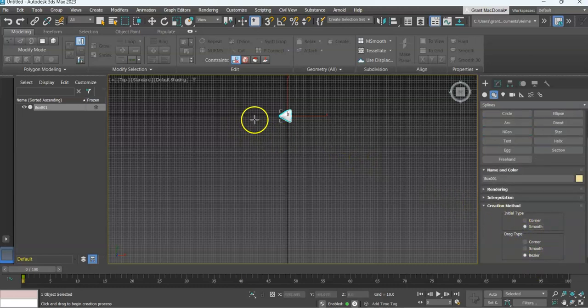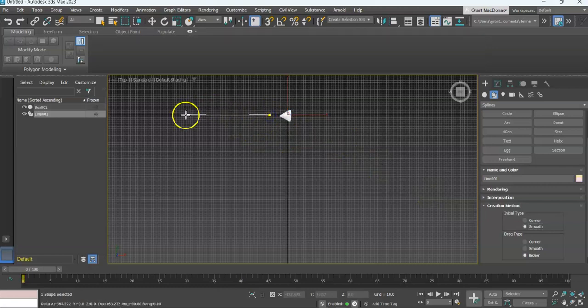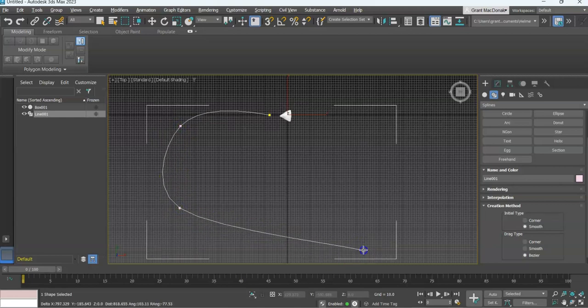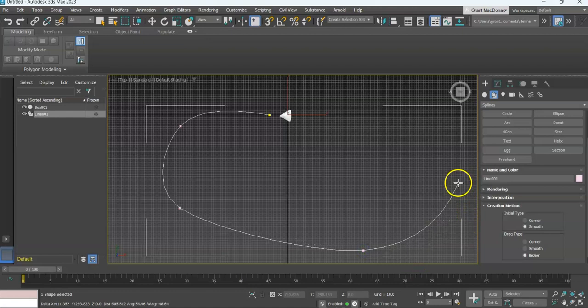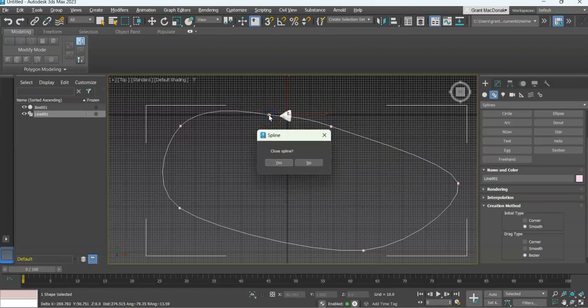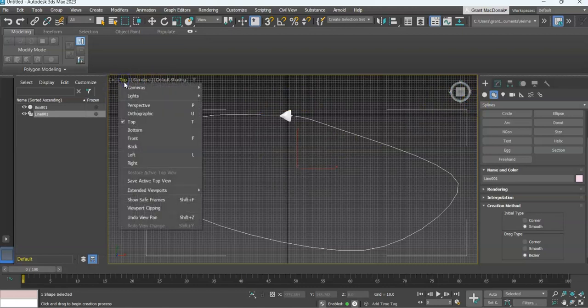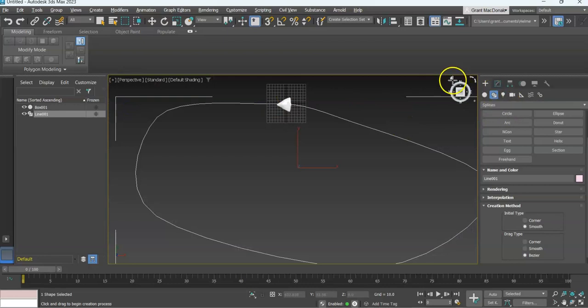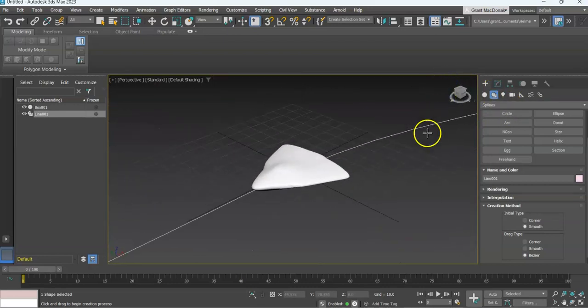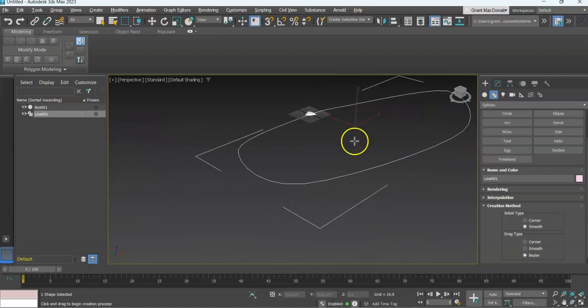Now I can actually now just click around and create a path for my flyer to fly around, and I'll just close that there. Now it'll give me an option here to close the spline. I want to do that, so I'll click yes. Alright, okay, now what I'll do now is I'll just change back to my perspective view and go home, and then I'll zoom out a little bit so you can see what's going on here.